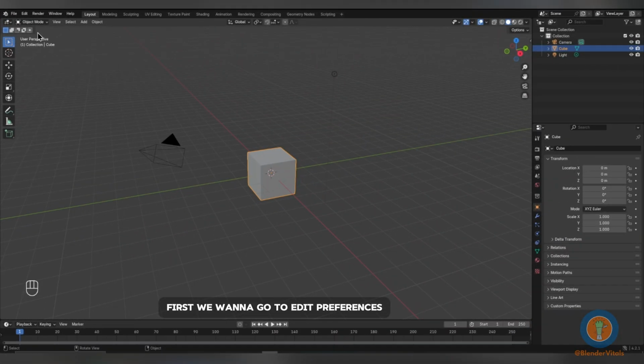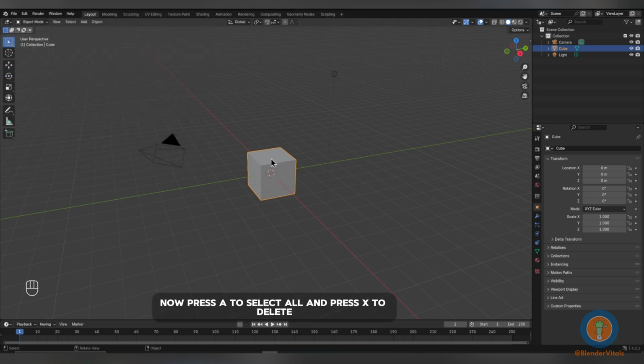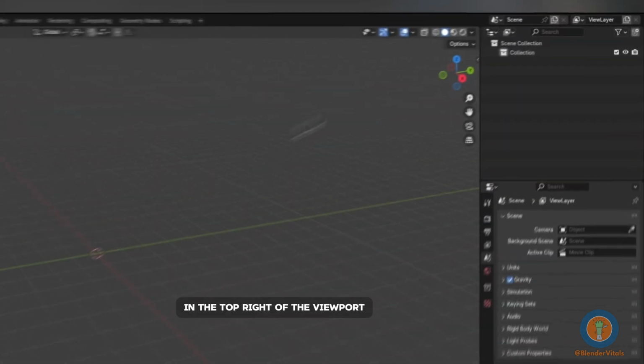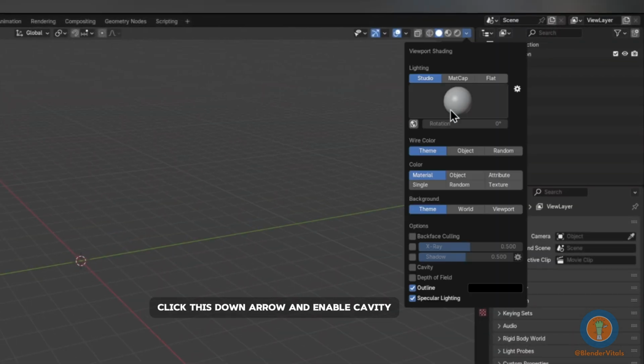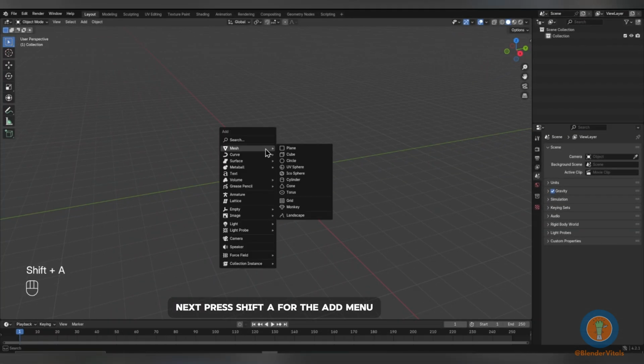First, we want to go to Edit, Preferences, Add-ons, and search for ANT Landscape and enable it. Then exit out of Preferences. Now, press A to select all and press X to delete. In the top right of the viewport, click this down arrow and enable Cavity. Next, press Shift-A for the Add menu. Go to Mesh and select Landscape.